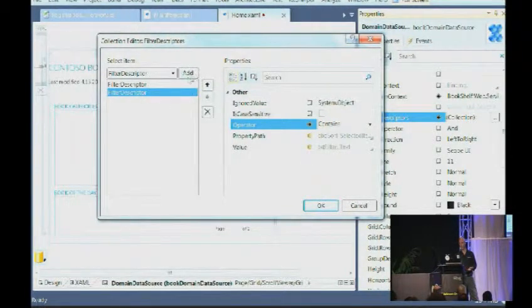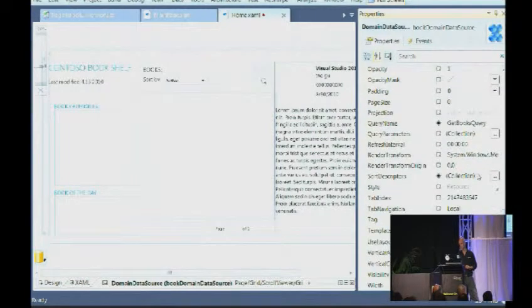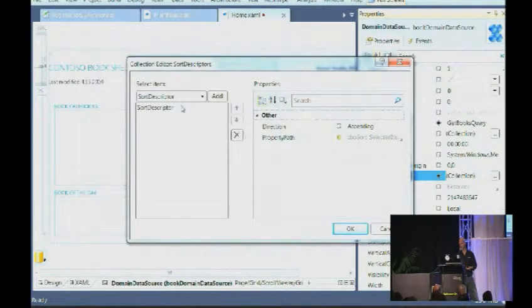So if I want to add another filter descriptor, I just click Add, and it'll generate the XAML for that filter descriptor, and I can add a different filter in there. Sorting works the same way. So I go down to Sort Descriptors, and you'll see here my sort descriptor, ascending order, and what am I sorting by? The property path in this case is another binding operation to the combo box, the selected item, whether it's author or title.